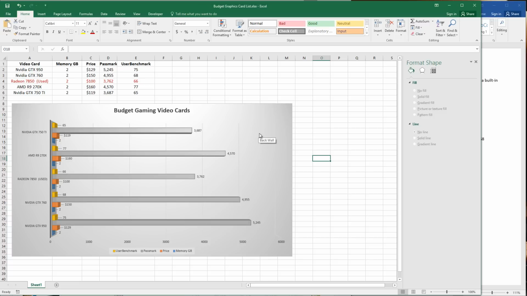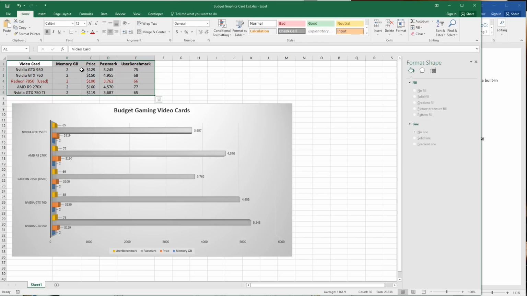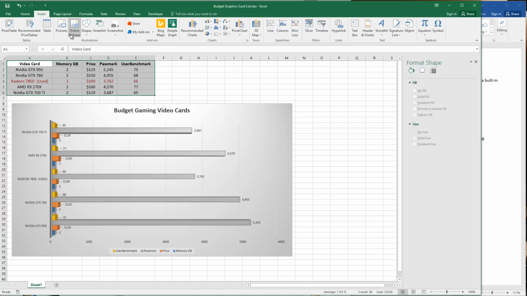But really, guys, I'm just scratching the surface of what you can do with Excel and charts. I mean, there's so many ways to customize this. I'm actually new to this, but I'm really surprised how easy it is. So just remember, you create your table with all your information, all your data, then you go to insert, and then you click on chart. Well, I guess that's pretty much it.